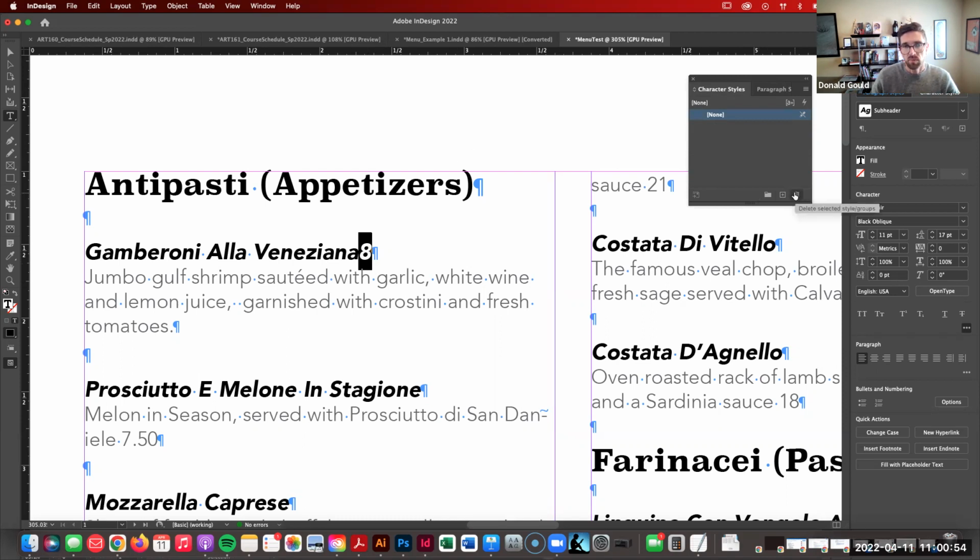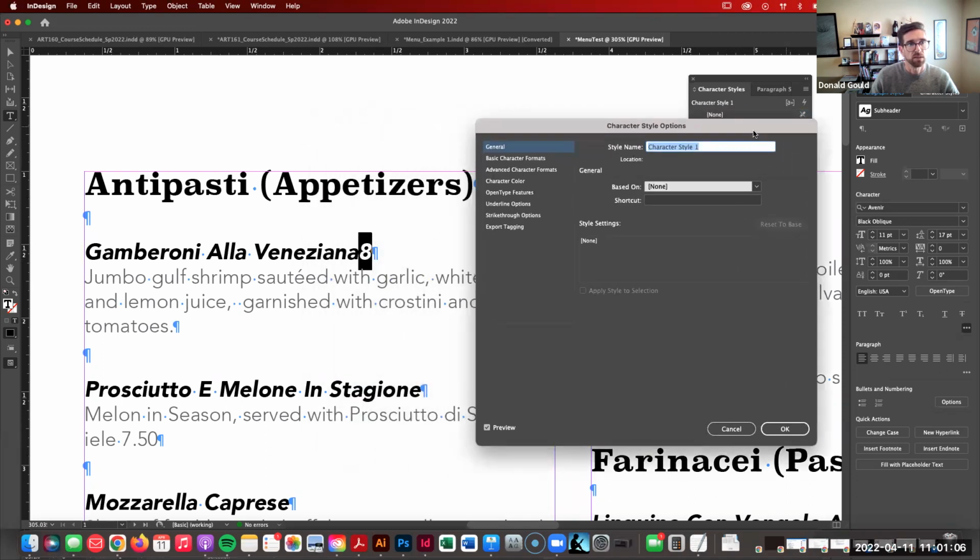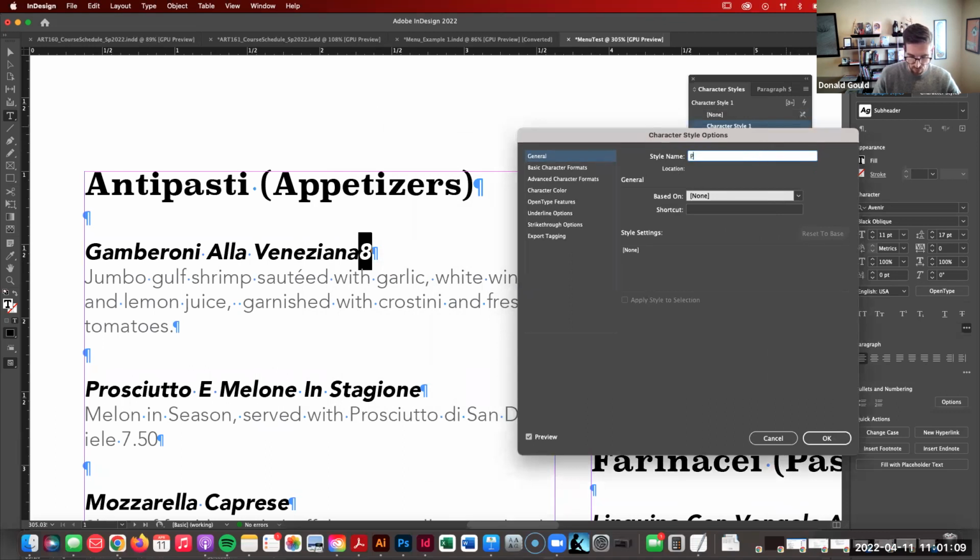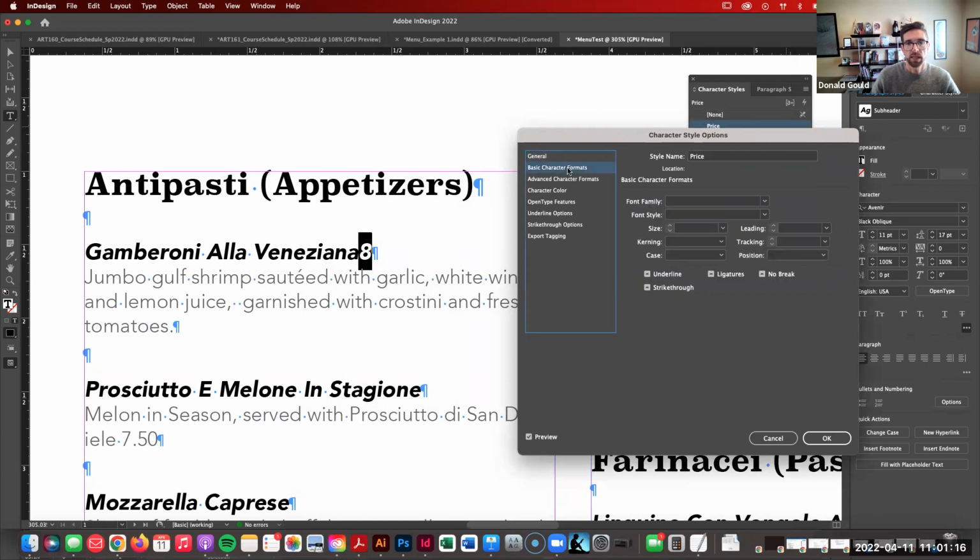So with the number 8 being selected, toggling over to my character styles instead of paragraph styles, we're going to create a new style here. Go double click into my character style. I'm going to title this price, because that's what I'm going to apply these to, is the price on the menu. And I'm going to come into my basic character formats. And here I'm going to change this to something different. Let's use the Avenir again. Or, we could even use the Clarendon if we wanted to potentially change that up as well.